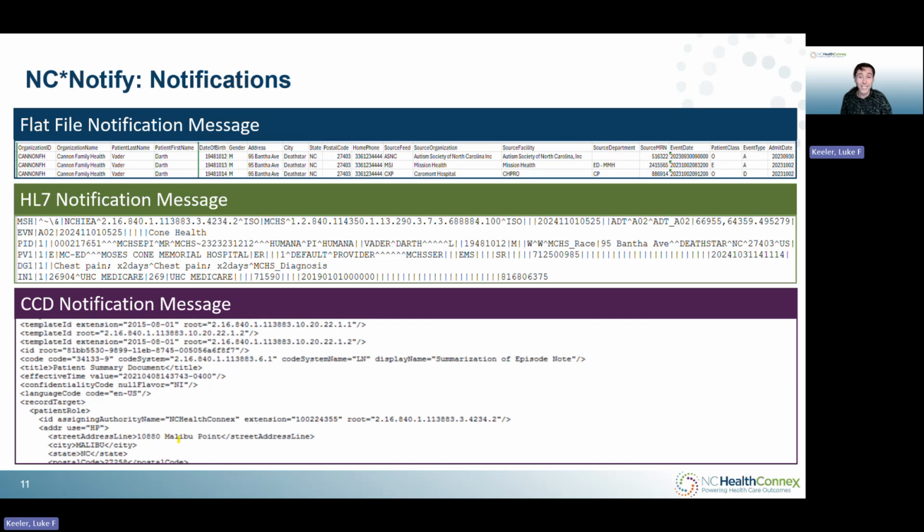So HL7 messages can be sent as flat files or as individual messages over a standard HL7 interface. And the data sent to a subscriber is dependent on the data being sent by the organization where the event actually takes place. So demographics for the patients in the HL7 notifications will come from the event source. Typically, there'll be HL7 version 2.5.1 messages. And then we also have the CCD messages, which will be formatted according to the Consolidated Clinical Document Architecture, the CCDA. And that's the CCDA standard that we follow.